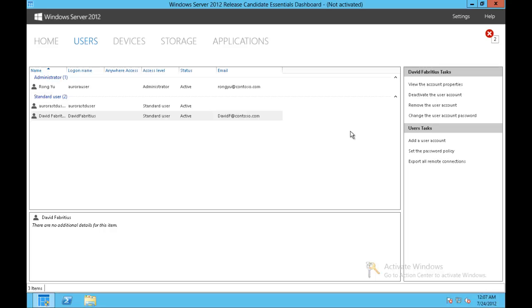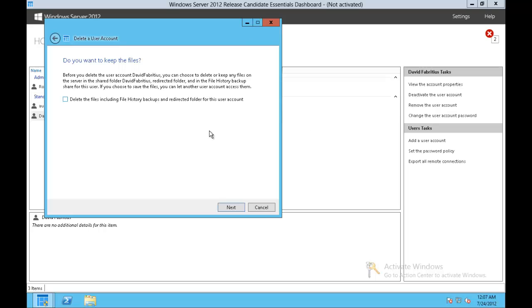Next, I'll show you the delete user experience when an on-premise Exchange integration is enabled. Let's just select the new user account we created for David and click the Remove the User Account task on the taskbar. The first page is an already existing page to confirm if you want to keep the files on the server. Let's leave the checkbox empty to keep the files and click Next.